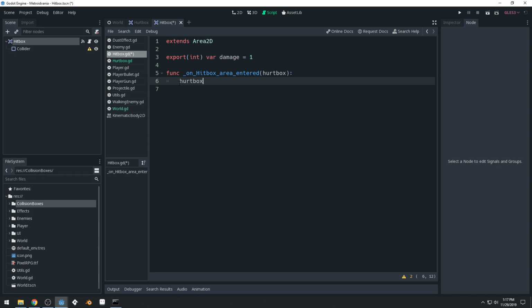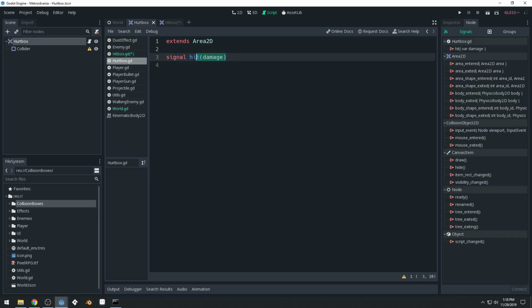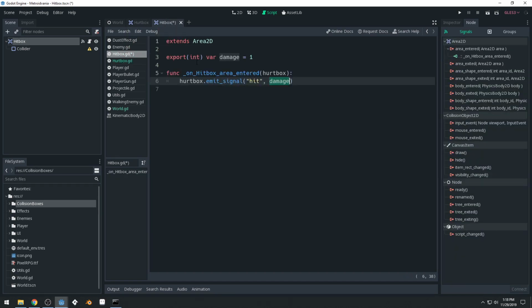Hurtbox dot emit signal hit damage. So we're just forcing the hurt box to emit its hit signal and passing the damage. So pretty easy, right? We've got the signal here that takes damage, and we're just emitting that signal and passing our damage amount for how much damage we should be dealing.